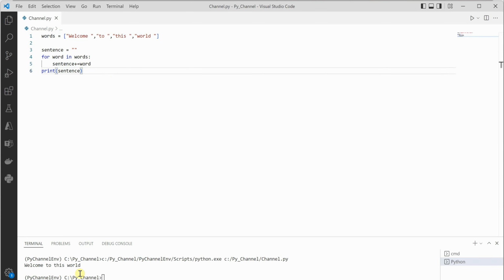Now, the problem with this approach is that we know the string is immutable. So whenever we are performing this concatenation here, we are constructing a new string in the memory. Think about a scenario where you have a list holding a huge number of words in it. In that case, it is not the efficient way. Let's have a look at how we can perform the same thing in a much better way.